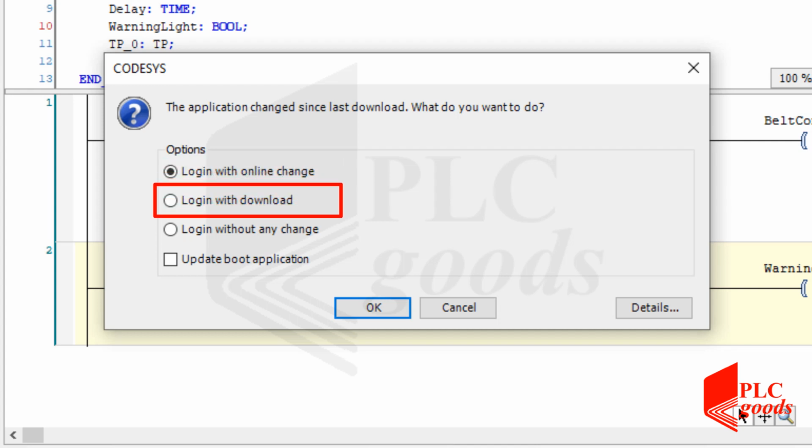The second choice is login with download, meaning that the PLC will be put in stop mode, and all the variables will be reinitialized. Also, we can log in without any change. This is not very useful, because the program that we will be seeing will not be the one that is currently executing on the PLC. So, let's log in with download.